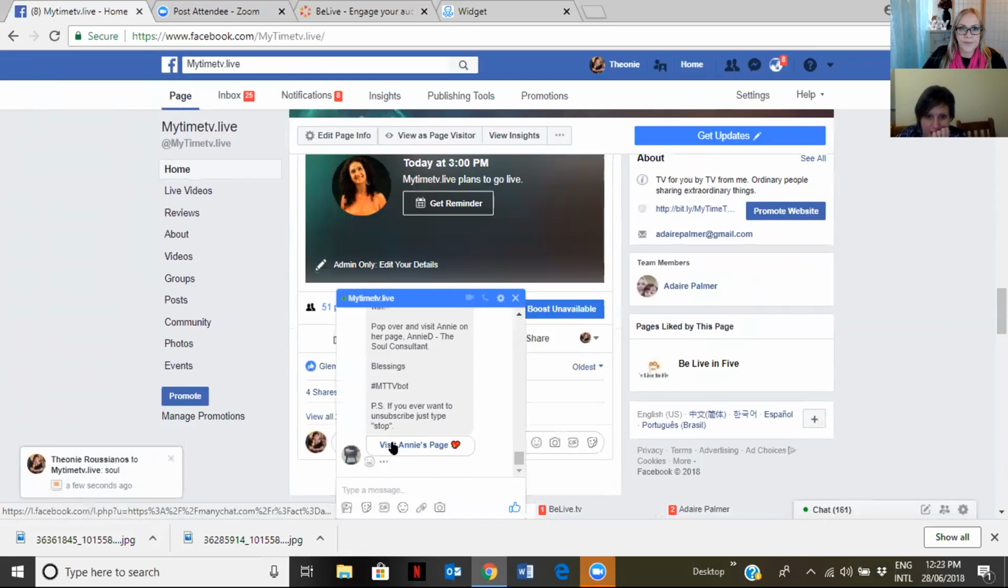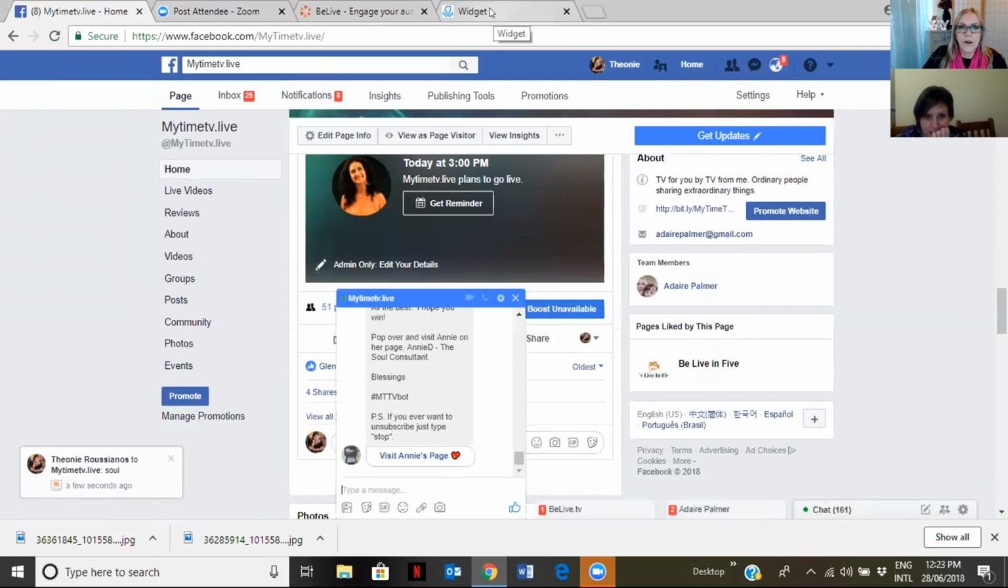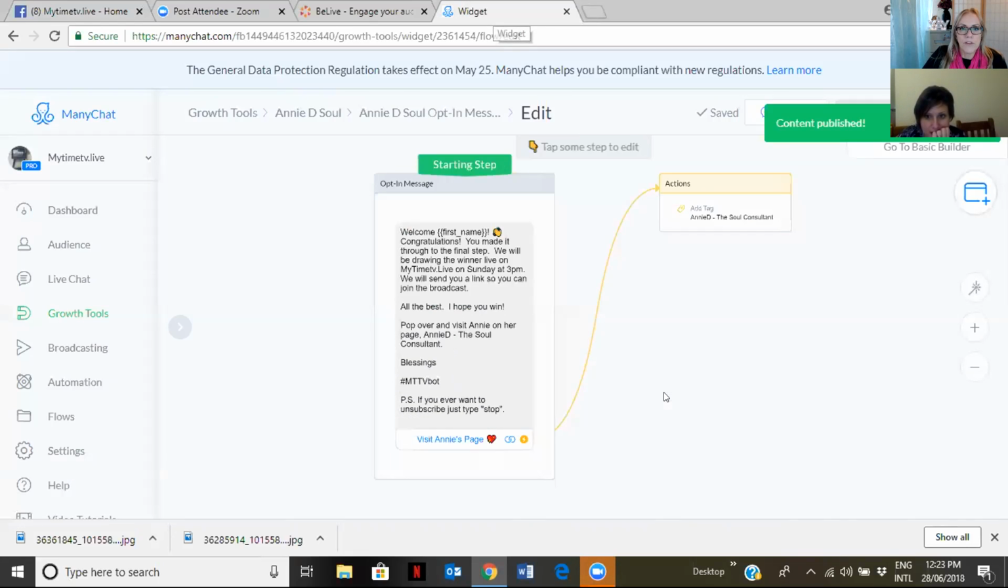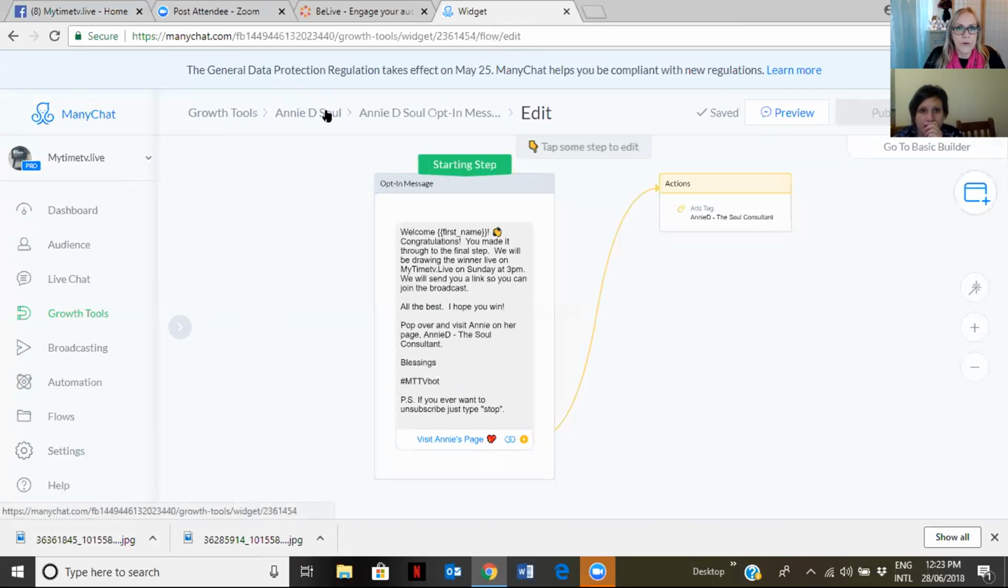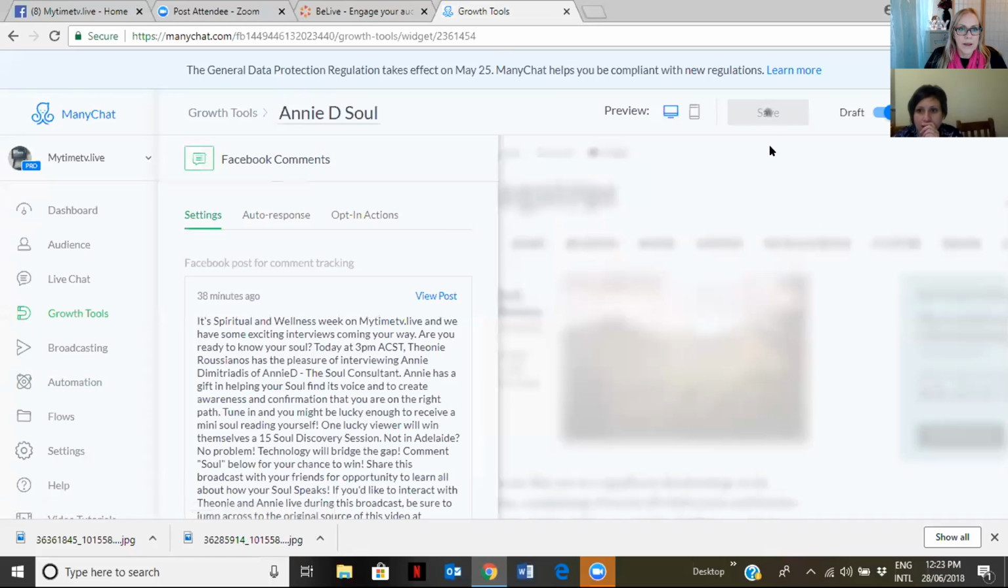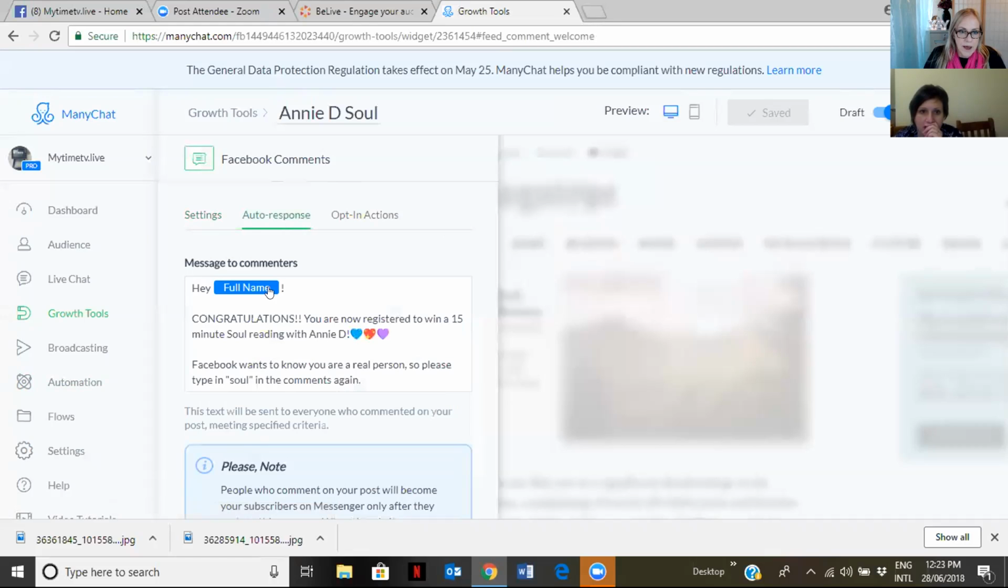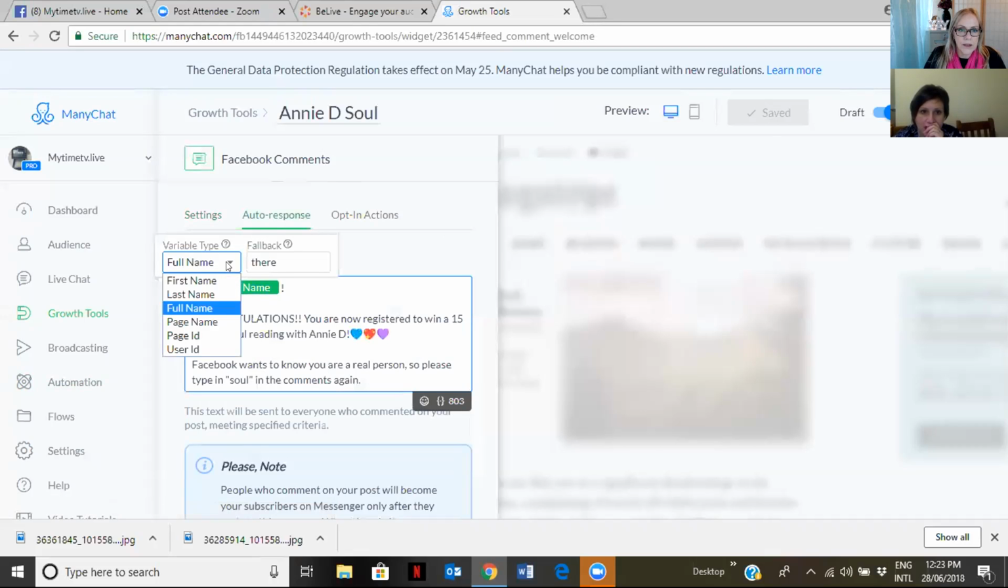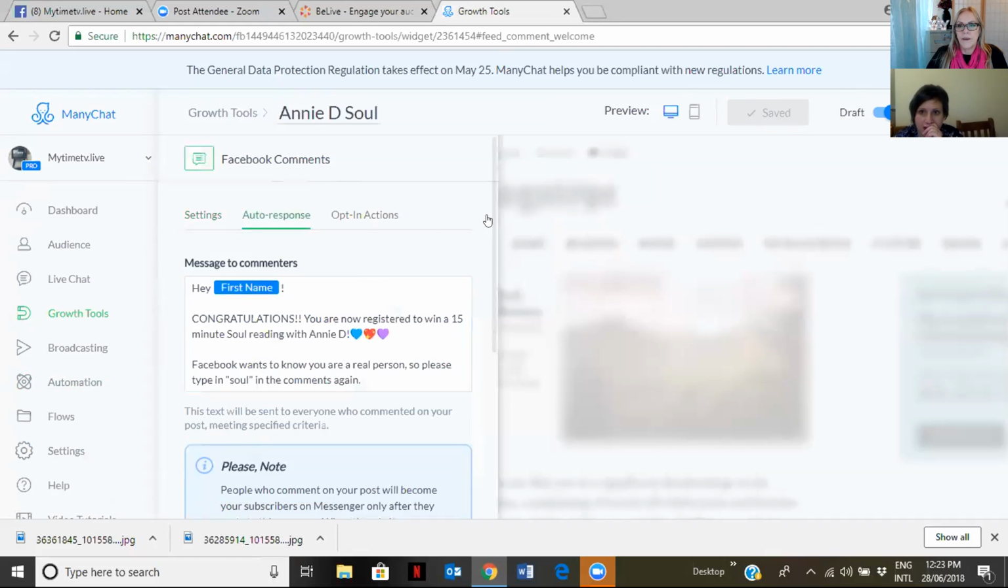Okay, perfect. Done. So all I want to do is go back to the widget, NED Soul, up where the growth tools are, and the auto response, where it's got settings, auto response, and where it says full name, click on that. We want to make it first name because otherwise it's too long. Now save, and that part should be done. All right, so now whoever's typed in soul, we will know, and they will be in the draw to win.